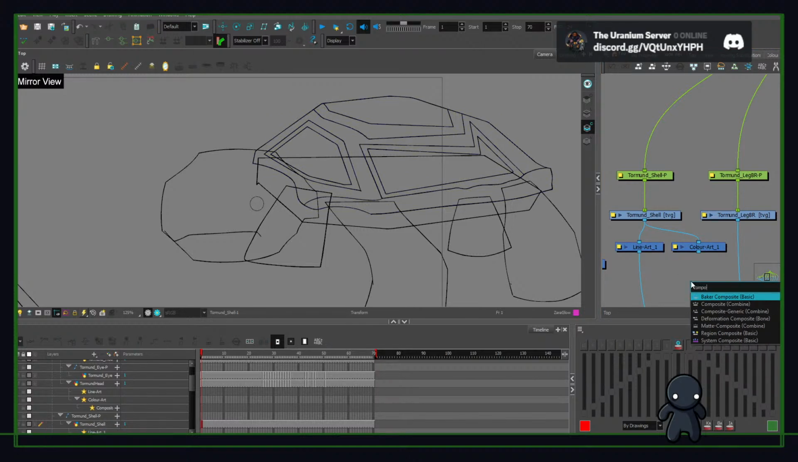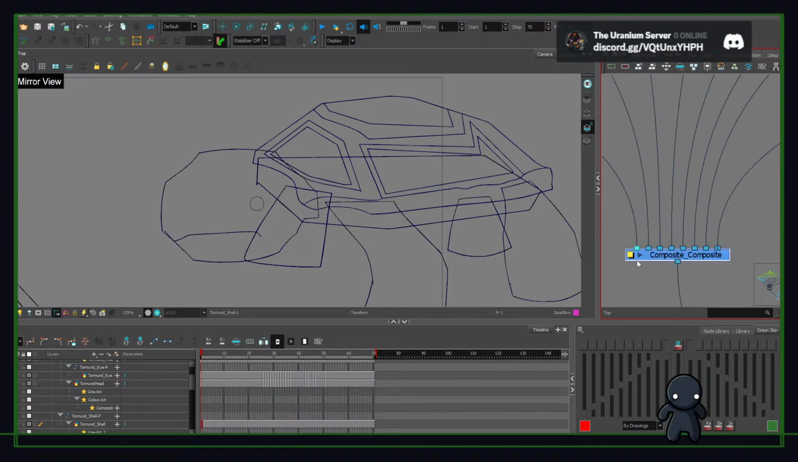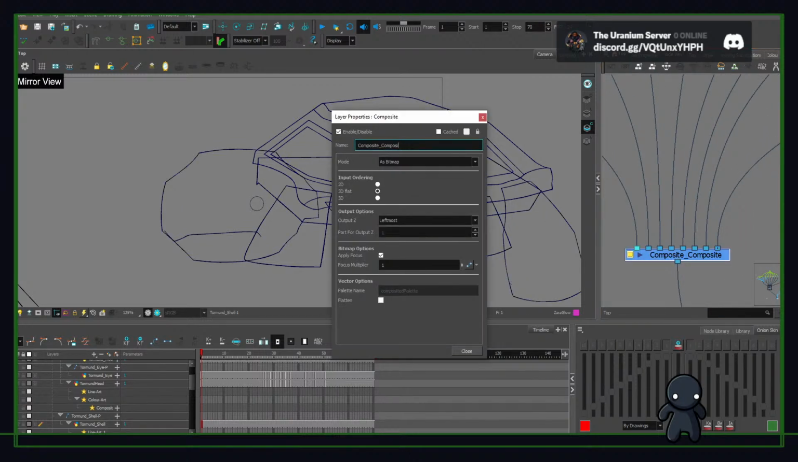So now let's get a composite one. That way I can join them both. I can merge those 2 layers. And now this composite is going to another composite, which is going to be the Tormund composite. I call it composite. I'm so dumb. Composite for Tormund.